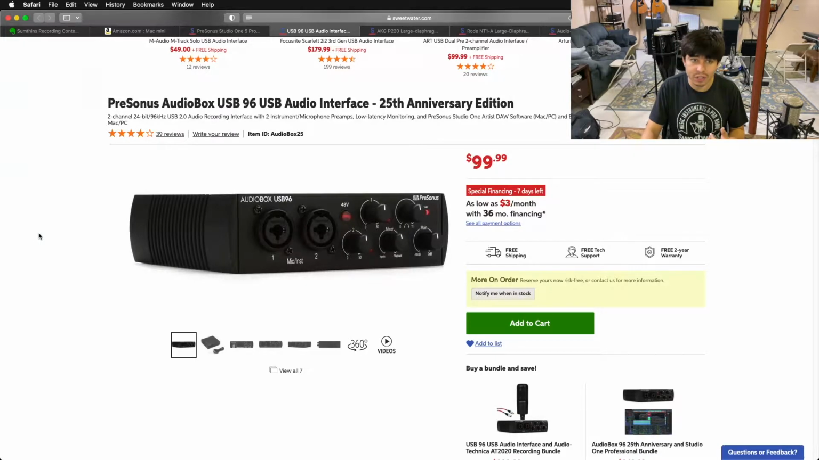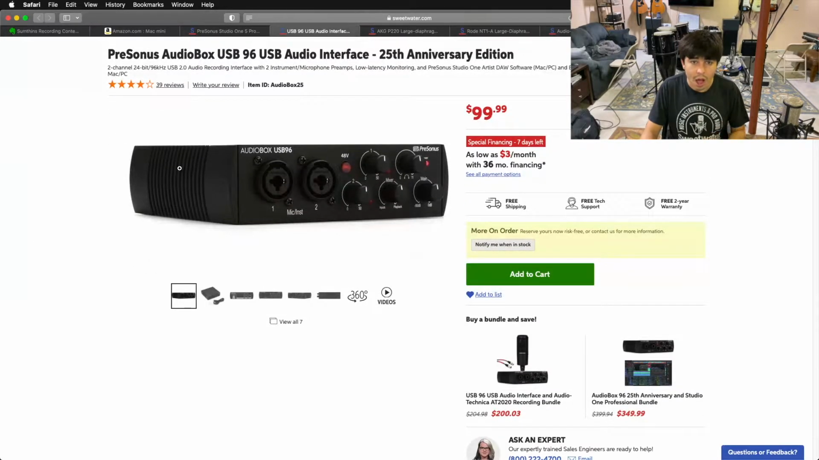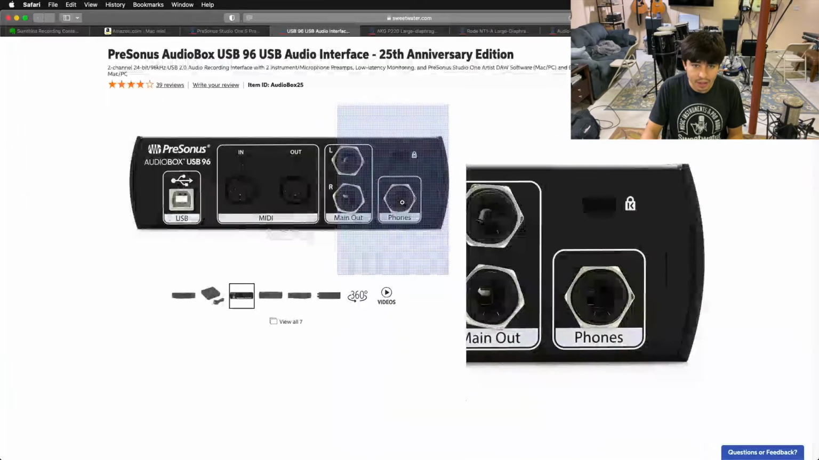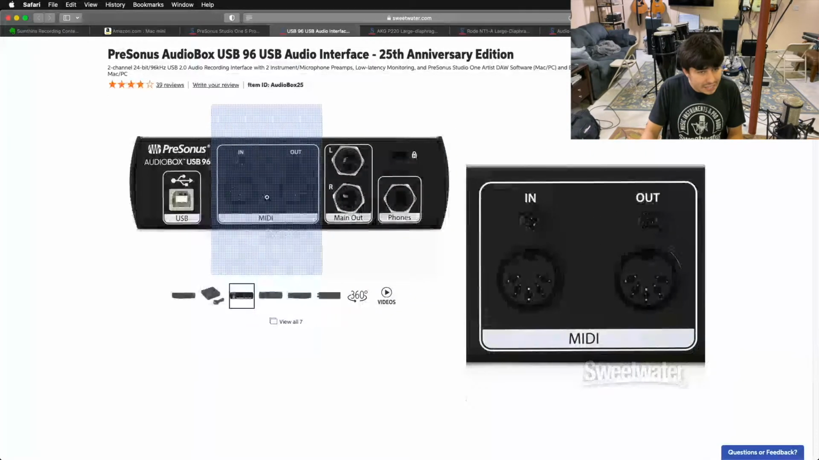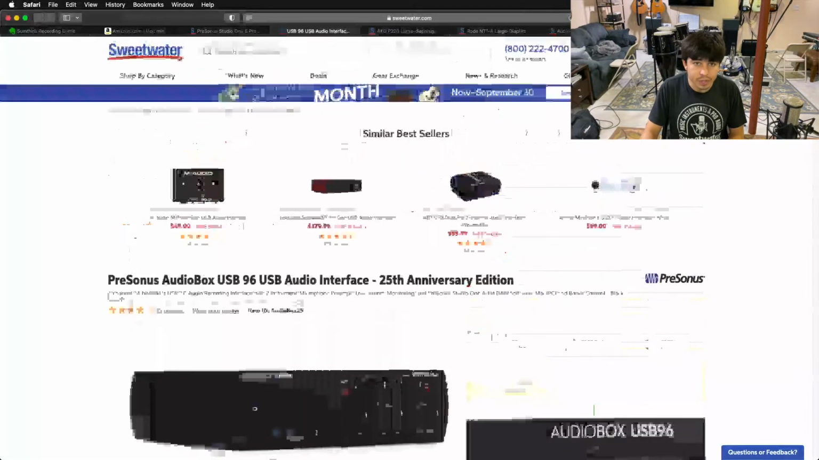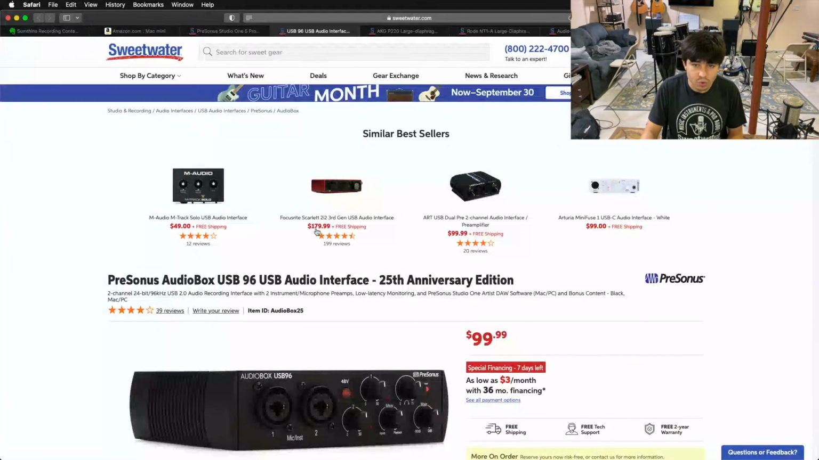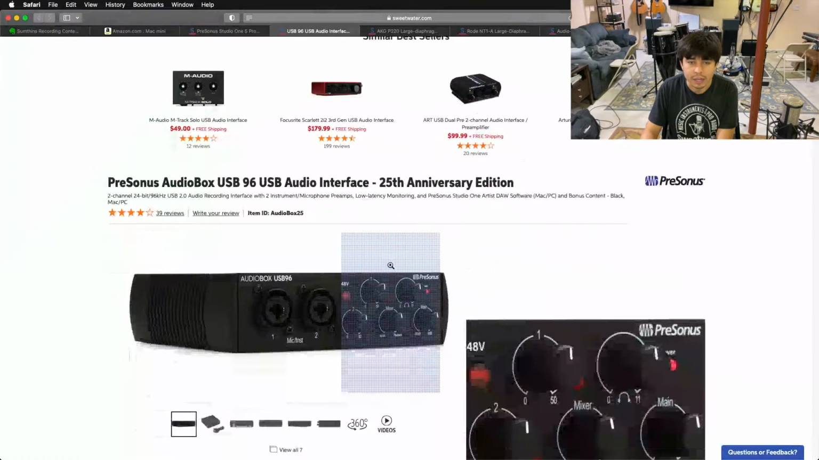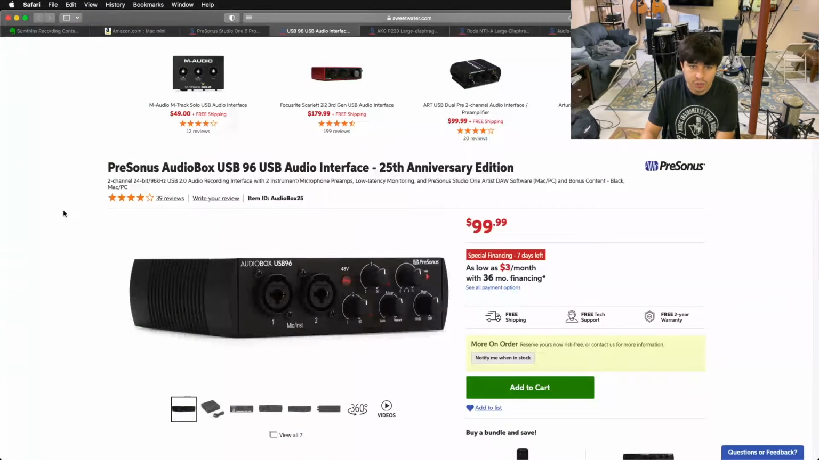The AudioBox is a great place to start. It has 2 channels. It has a headphone input here on the back. It has monitor outs. It has MIDI outs. And it has your USB here to go into your computer. Another great place to start is the Focusrite 2i2 here. Another 2-channel interface with headphone outs and outs on the back for your monitors as well.